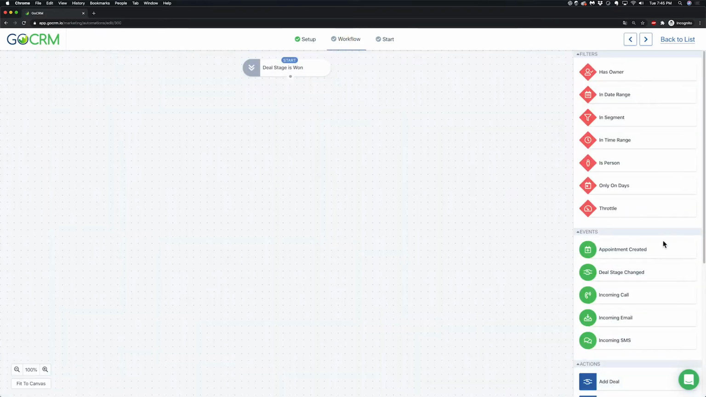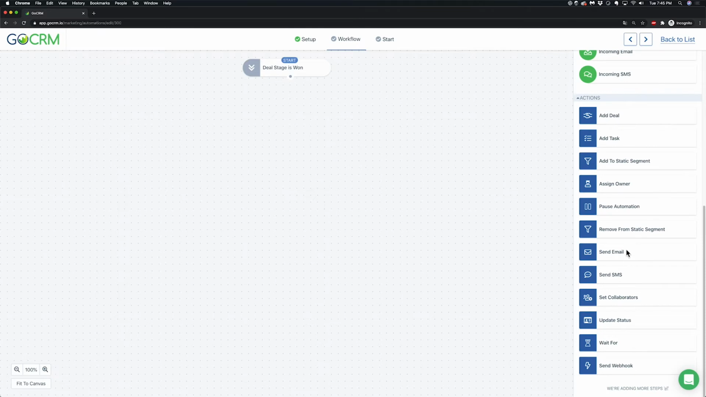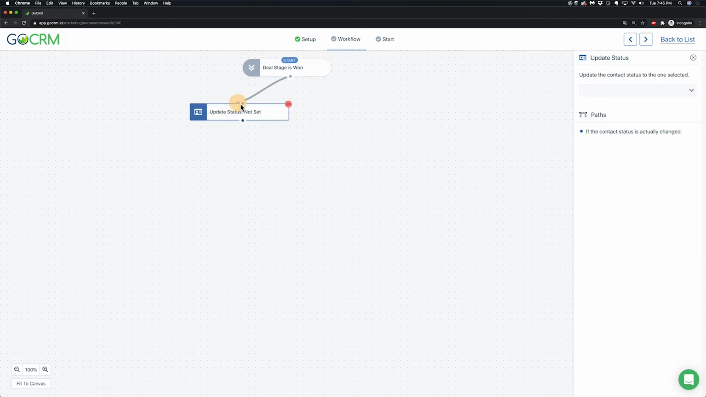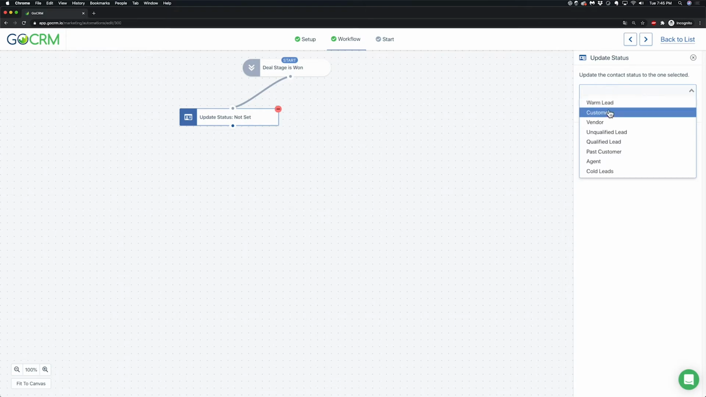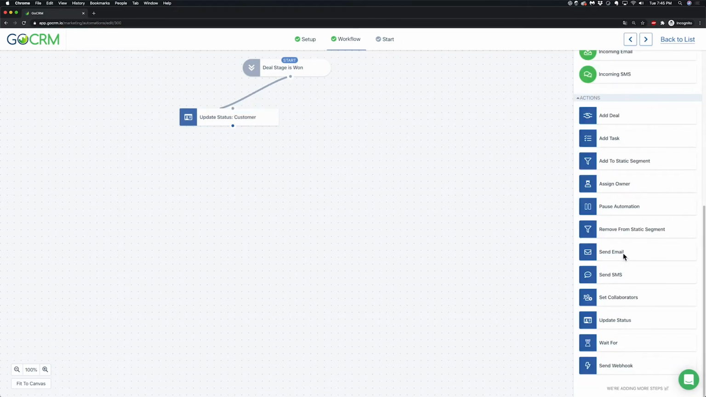So here the first thing I want to do the moment I turn a lead into 1 is update the status to customer. So automatically the contact whose deal is set to 1 will now become a customer on my system. So it's just an easy way to set that lifecycle stage automatically.